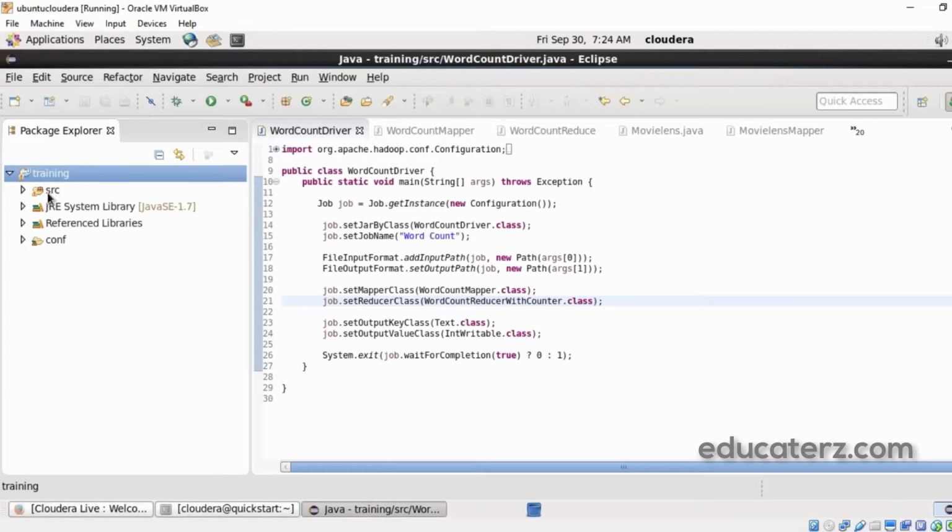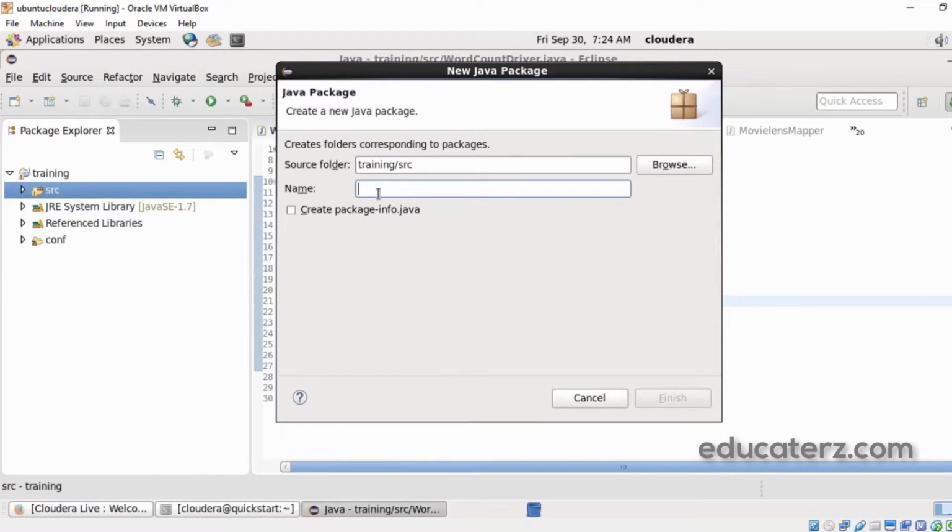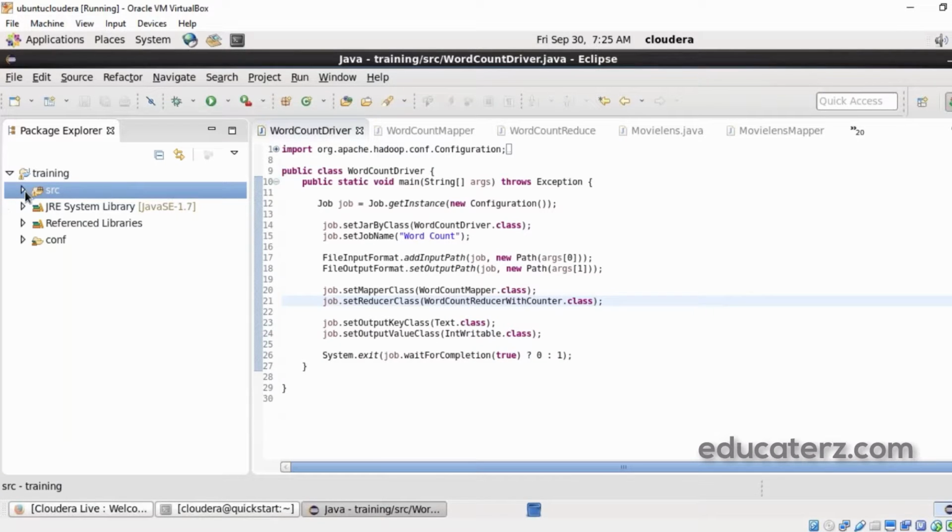Now, under the source folder, create a new Java package. Give any package name, for example my package, and click on Finish. My package gets created over here. See this, my package is here. Why are we creating the package? When we export into the jar file, we need not export everything. We can just export this particular package itself.